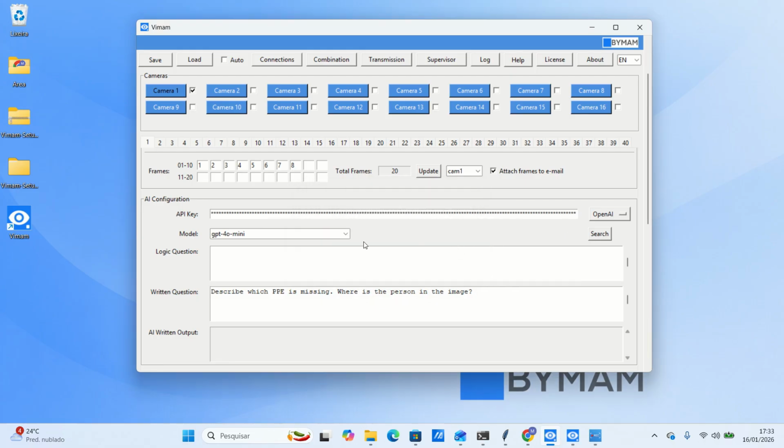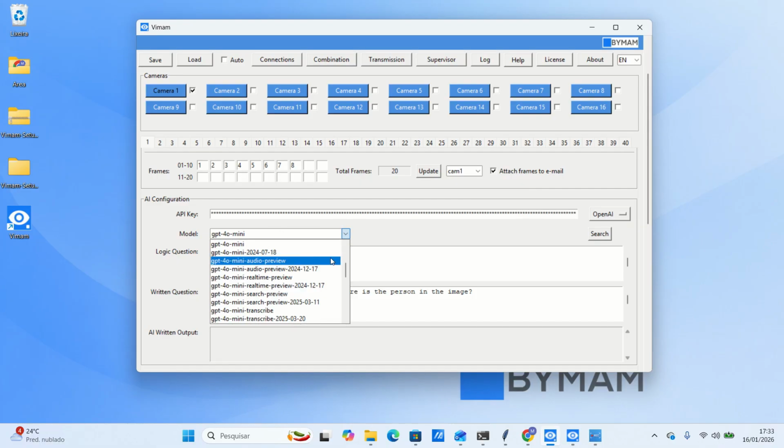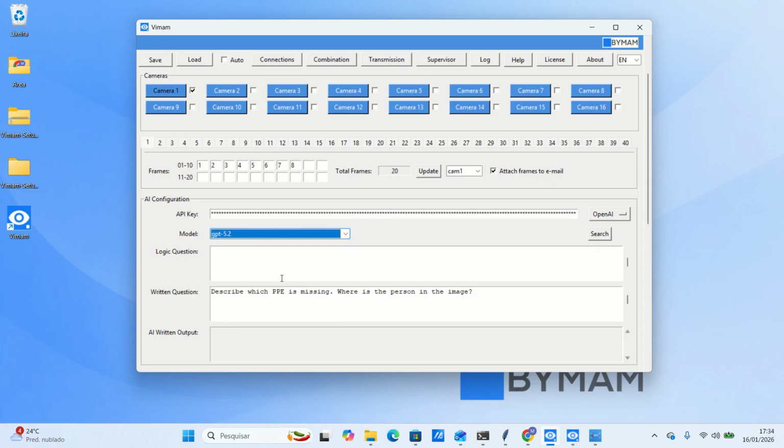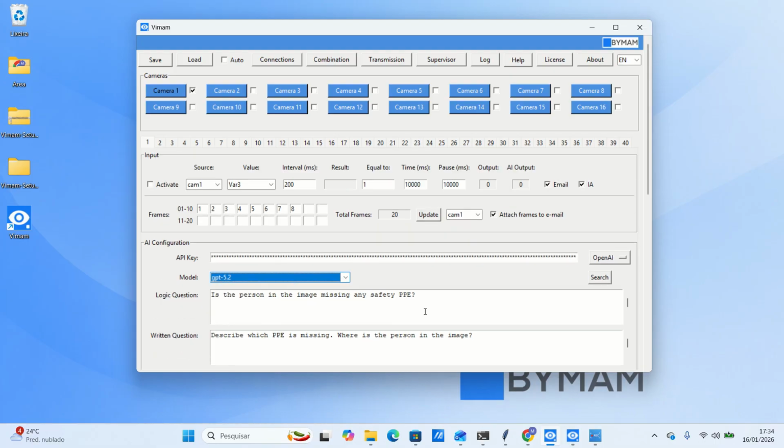When searching, the model list is updated with all the AI models. Remember at this point that we must always select models that can analyze images, otherwise the image won't be analyzed. For our case, let's select a newer model, GPT 5.2.